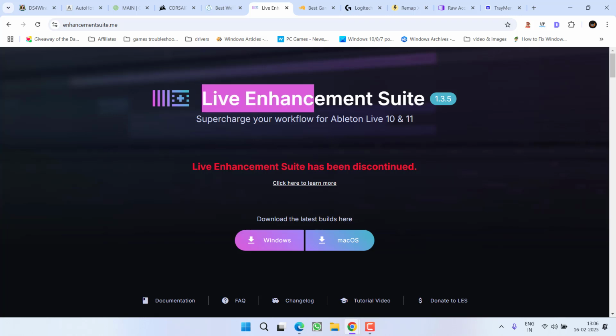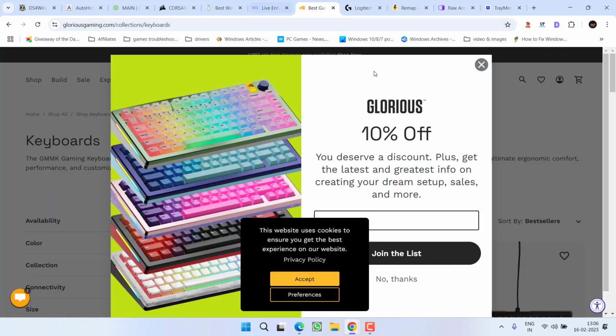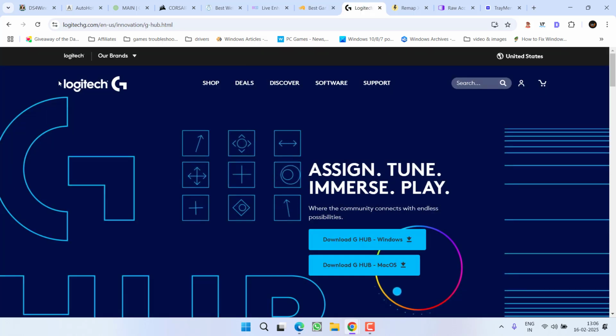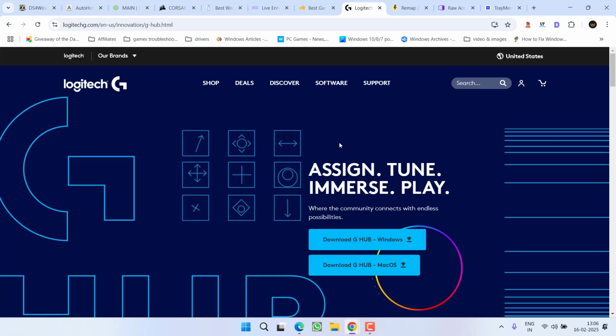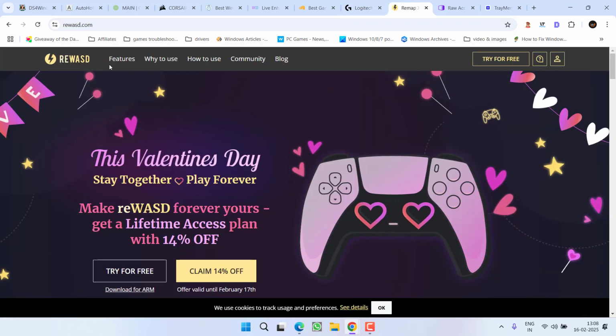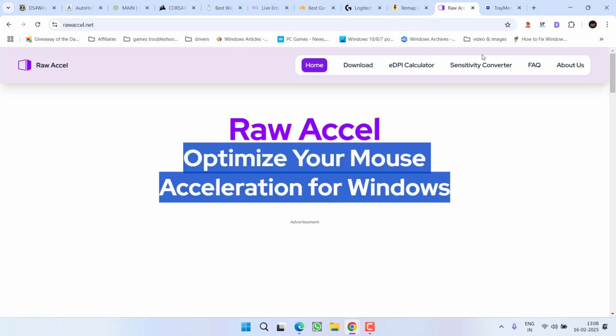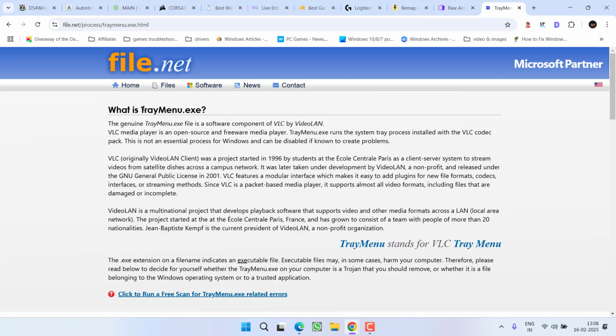Next is Live Enhancement Suite, which comes with Ableton Live. Make sure you remove this. Next is Glorious, a software for your keyboard or mouse. Next is Logitech G Hub, a software for your mouse. Then proceed with reWASD, a software to remap your keys. Another software is Raw Accelerator to optimize your mouse. And lastly is TrayMenu.exe. This is a program that is installed along with VLC player.